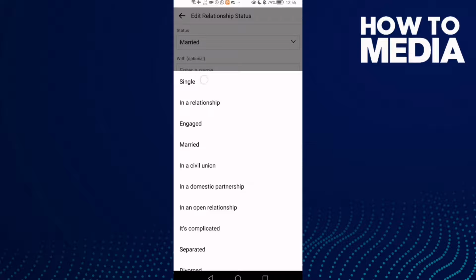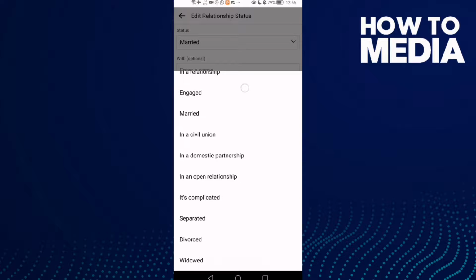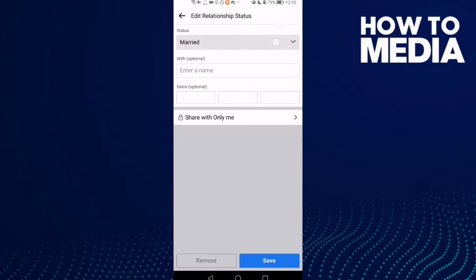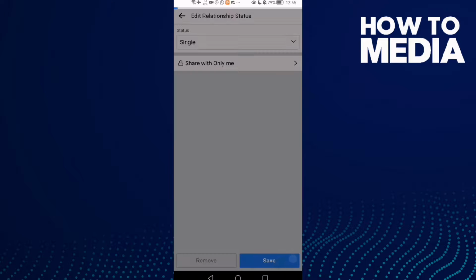Just click on it and click anything you want. Here you can change it to single or anything else and then just click save.